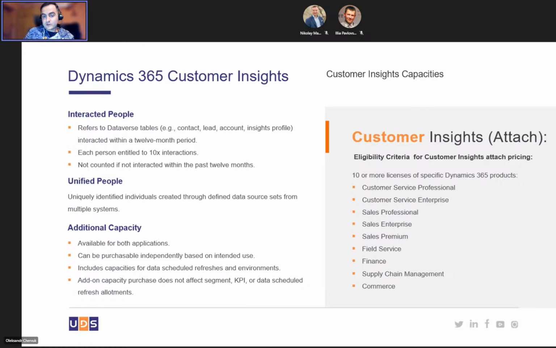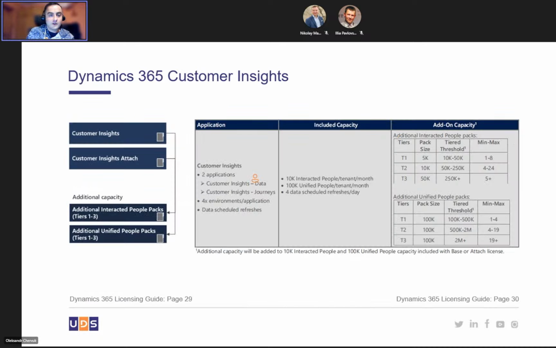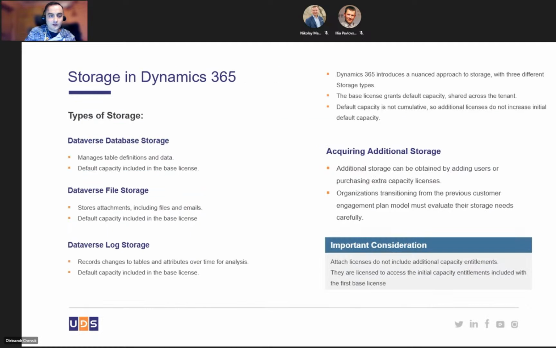By the way, if you have 10 or more licenses of specific Dynamics 365 products, which are listed in the right column, you can purchase Customer Insights as a attach license. Also, there is a table about included capacity, and also the add-on capacity you can purchase separately. This table also exists in the Dynamics 365 licensing guide.